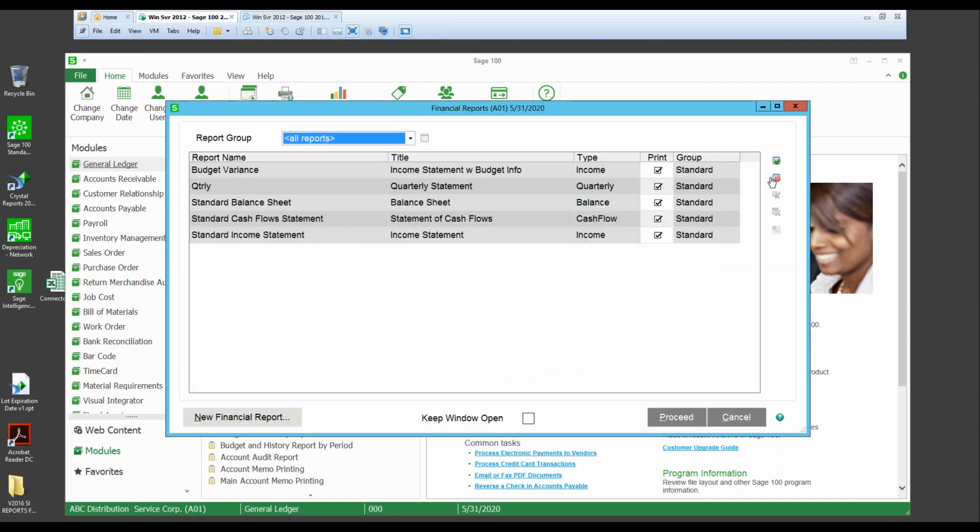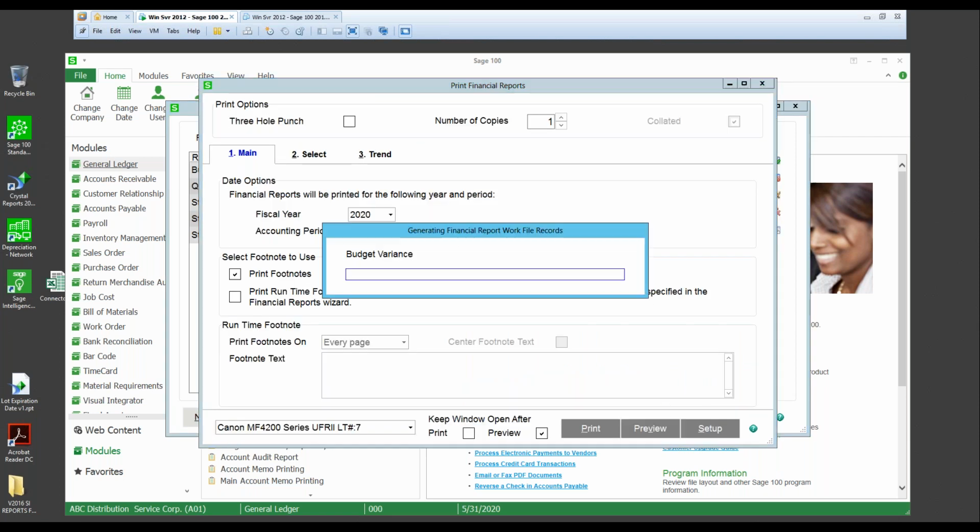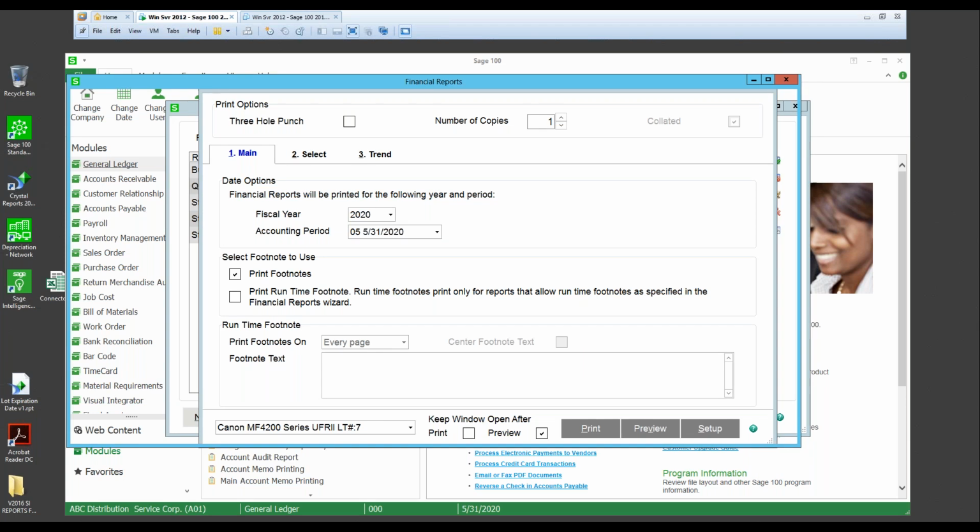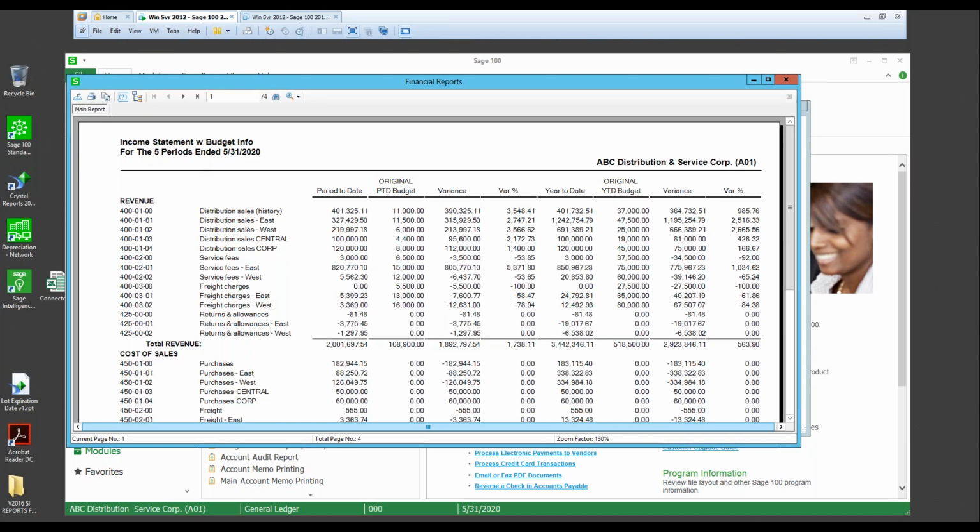We'll run our budget report. How about that? And we'll just pick one that we know has some actuals. Okay, so we have period to date. Let's see here. 401, number 400,100. All right, and let's see what we can do with that one.